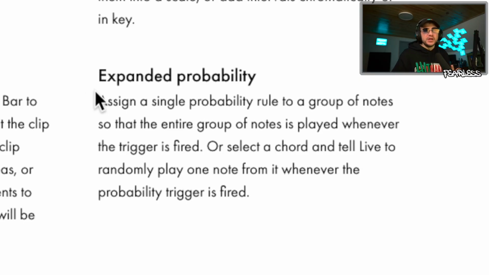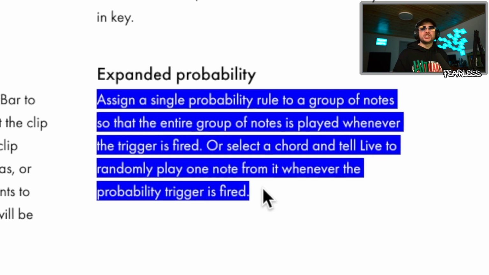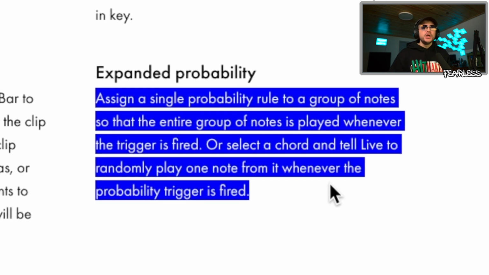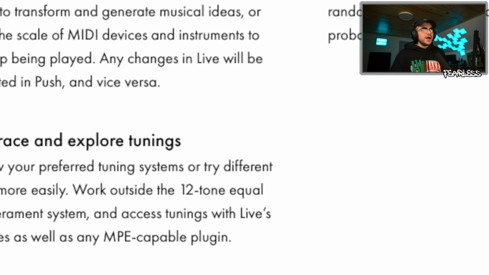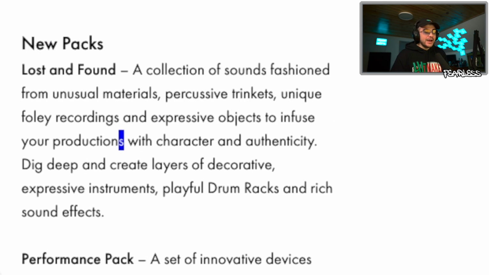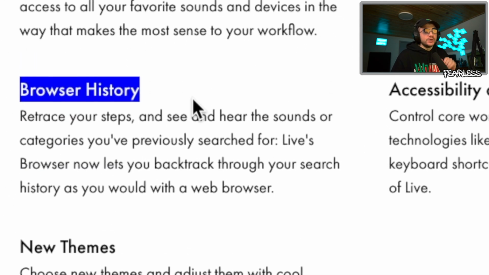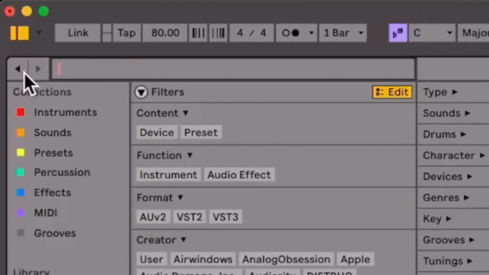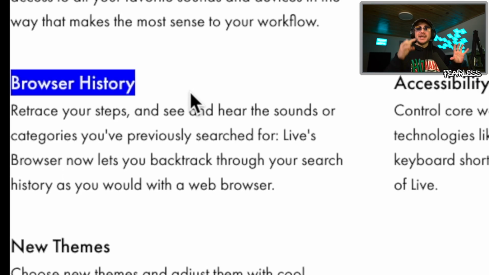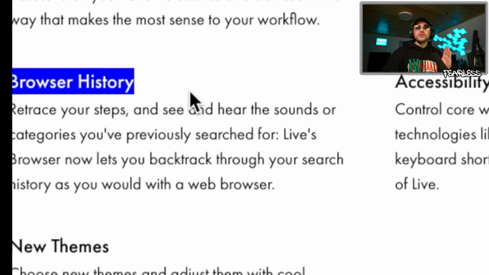So there's new probability settings. So if you've ever played with the chance and probability in Ableton, there's going to be a little bit more that will build off of what's already there. There's going to be new packs, Lost and Found, Performance Pack, Browser History. This is something that's amazing as well. So now you have forward and backward buttons, just like in your browser, Google Chrome, Firefox. You have a forward and back. So you'll be able to browse through your sounds and it'll actually leave a trail of what you visited last.